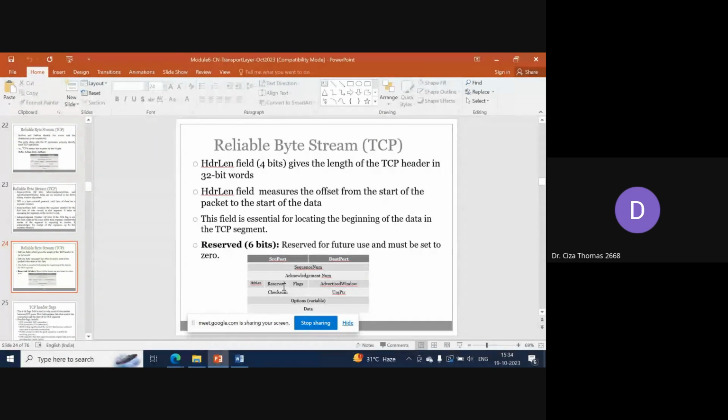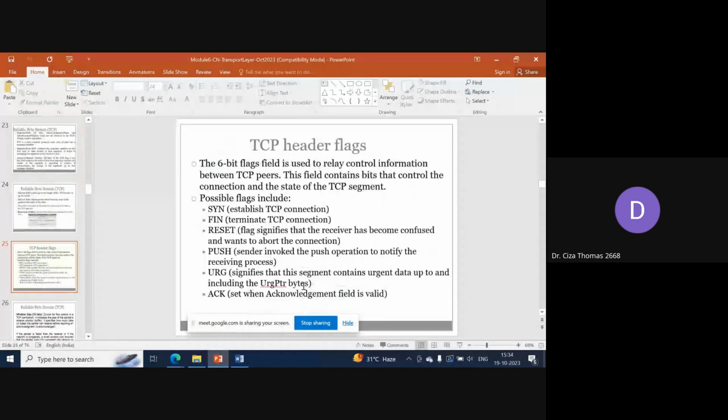And subsequently, after this, we'll have the flags. Flags are 6 in number. We'll see each one of the flags. First is the SYN flag, synchronize flag, to establish the TCP connection. And to terminate the TCP connection, we have FIN, corresponding to finish. And then we have the reset. Once the receiver is somehow confused with the connection, it may try to abort that connection by means of setting the reset flag.